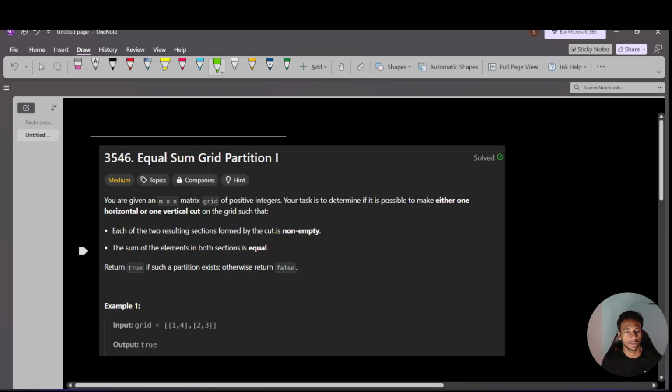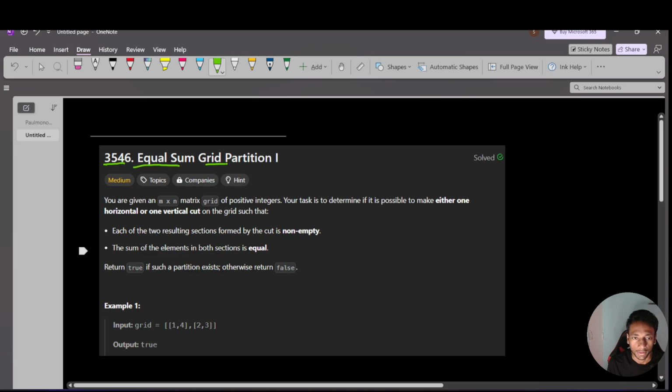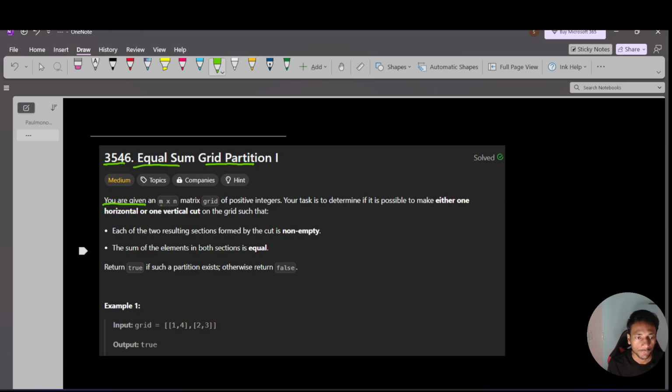So in this video, I am going to discuss LeetCode problem 3546, Equal Sum Grid Partition 1. You are given an m cross n matrix grid of positive integers. Your task is to determine if it is possible to make either one horizontal or one vertical cut on the grid such that each of the two resulting sections formed by the cut is non-empty, and the sum of the elements in both sections is equal. We have to return true if such a partition exists, otherwise return false.